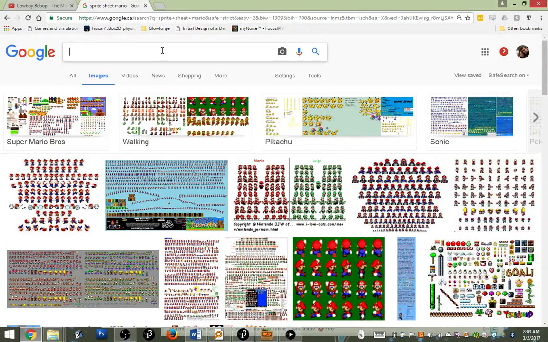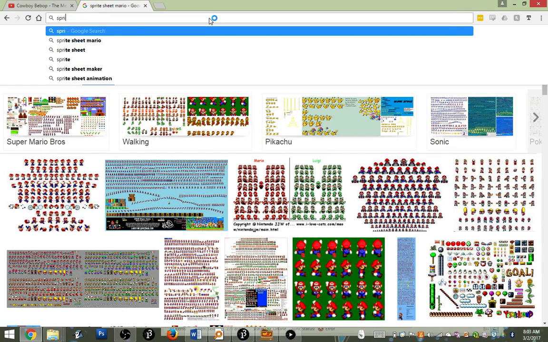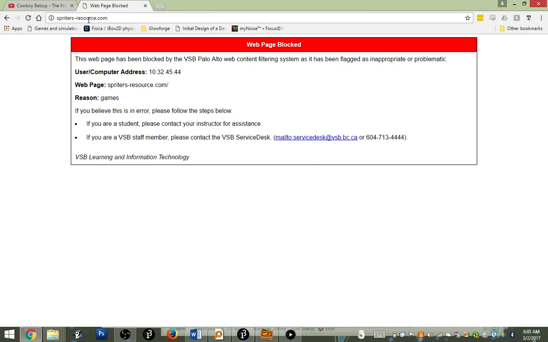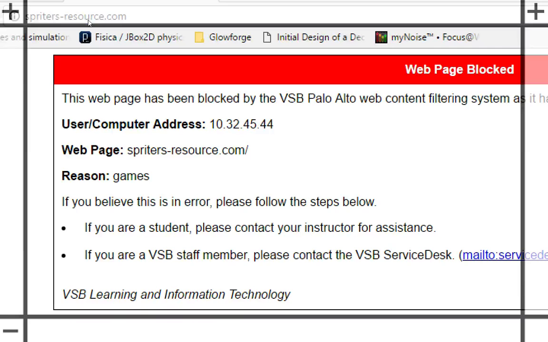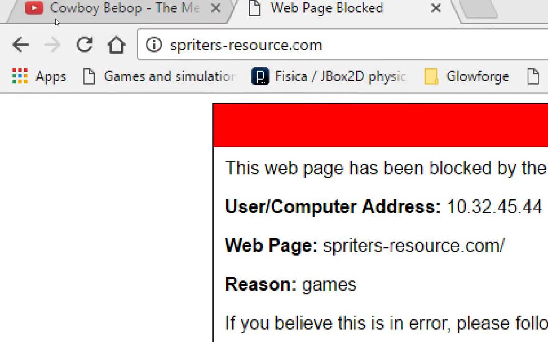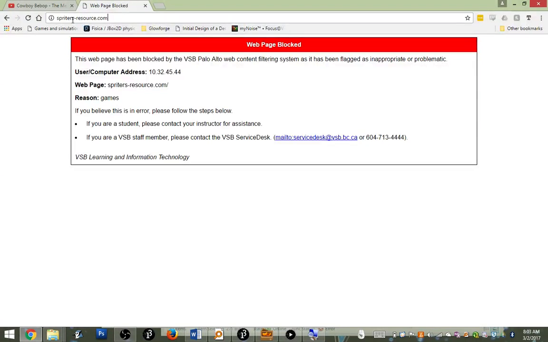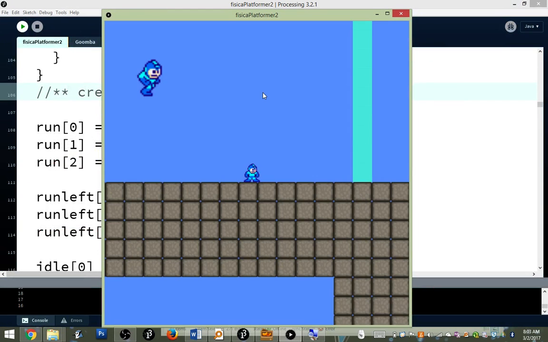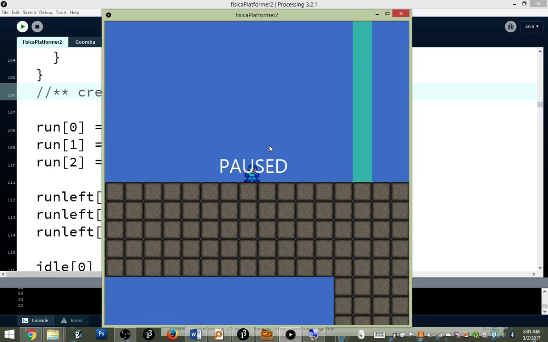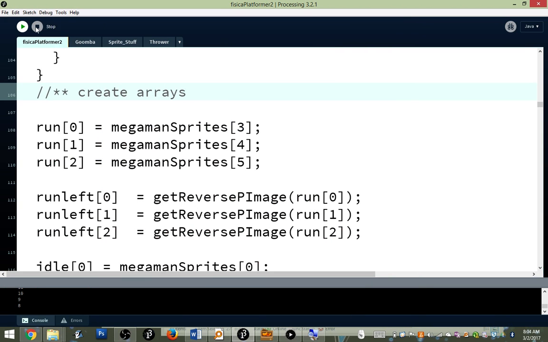There's a great website called Spriters Resource, SpritersResource.com, but it's blocked. But here's the website address. So if you go home and take a look at that website, you will find just about every single sprite resource that you can imagine. So there it is. We'll take a look now and see how we're making all this happen.